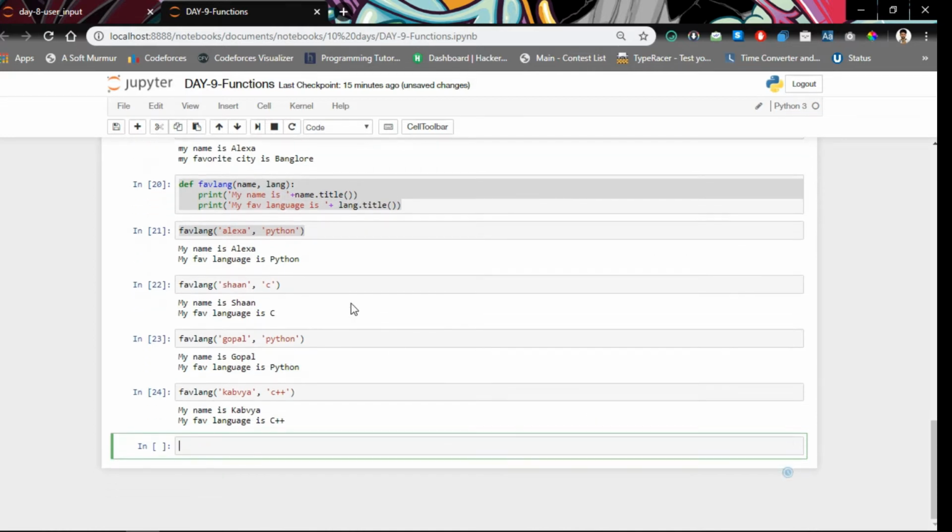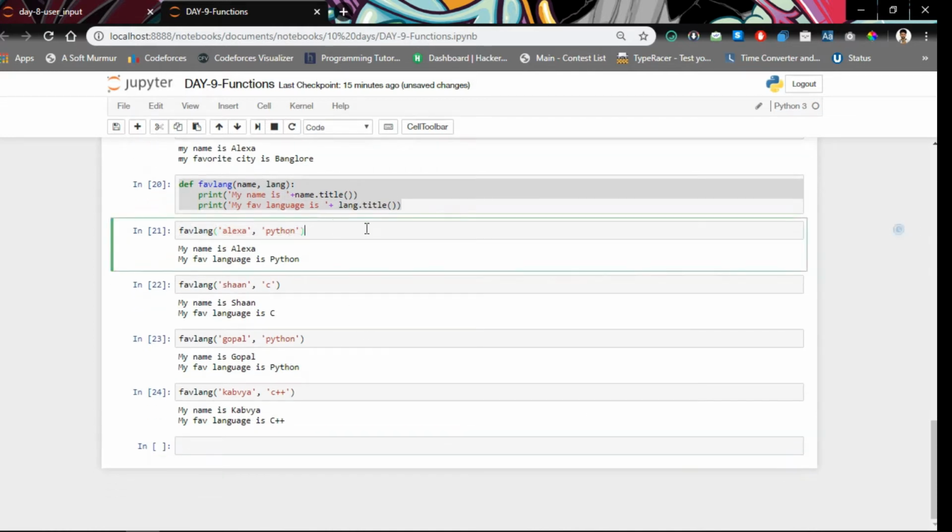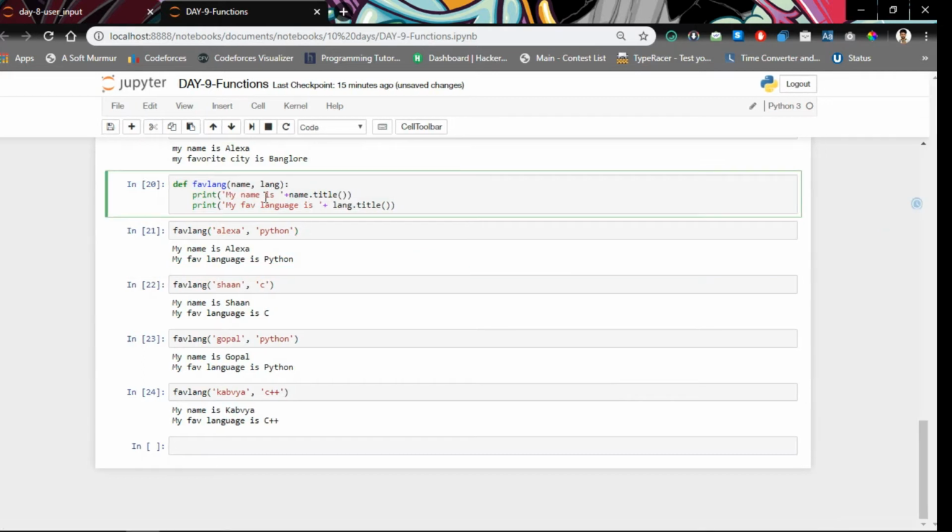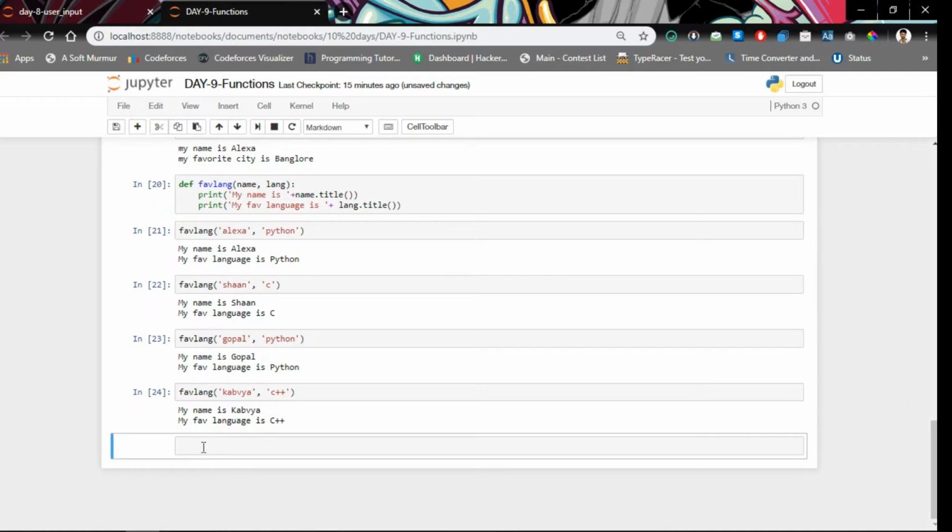Okay. So here what happens is, you can see how you don't have to write all the code again and again. You're just calling the function and it is printing. Let's talk about default values.